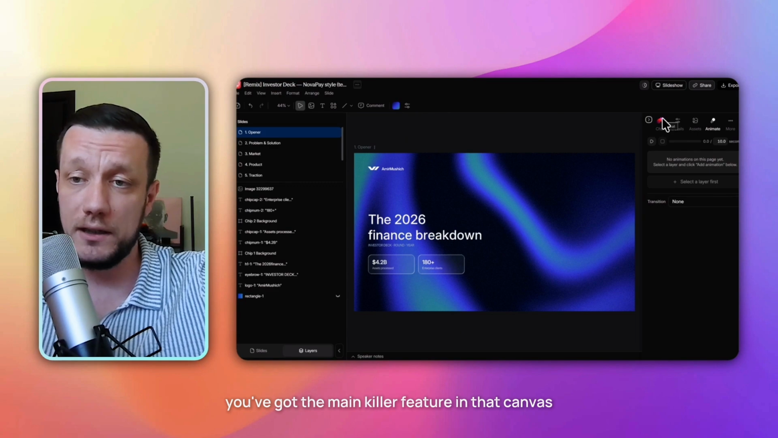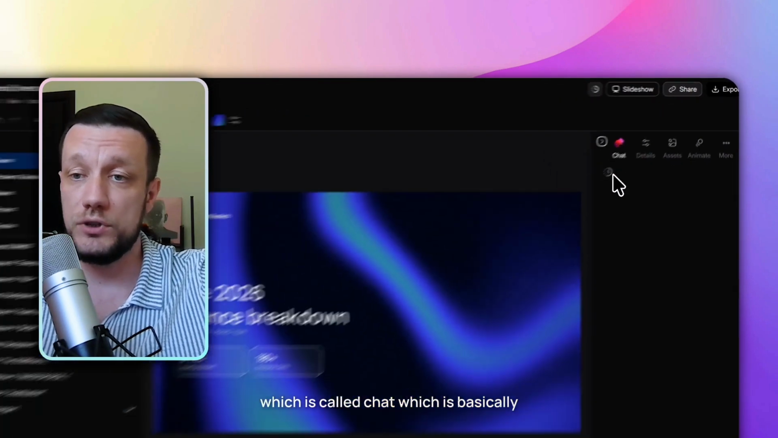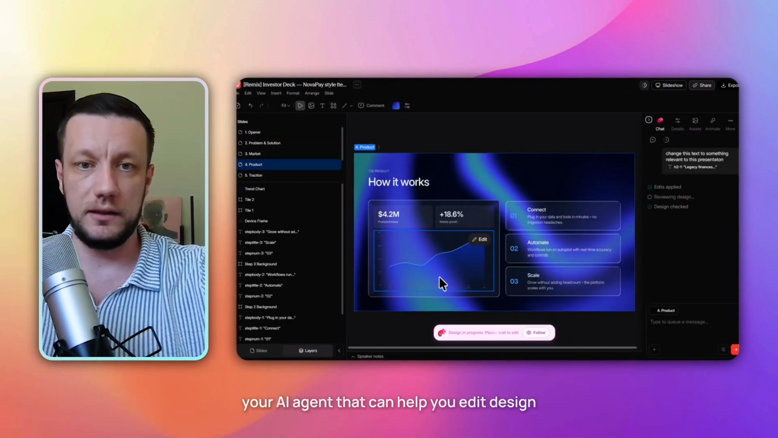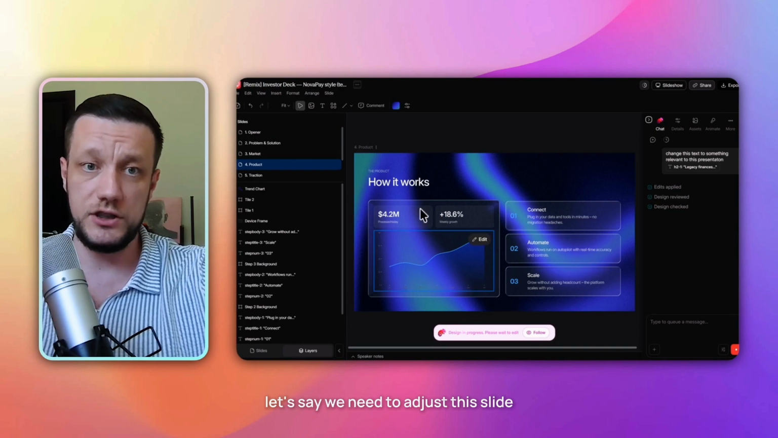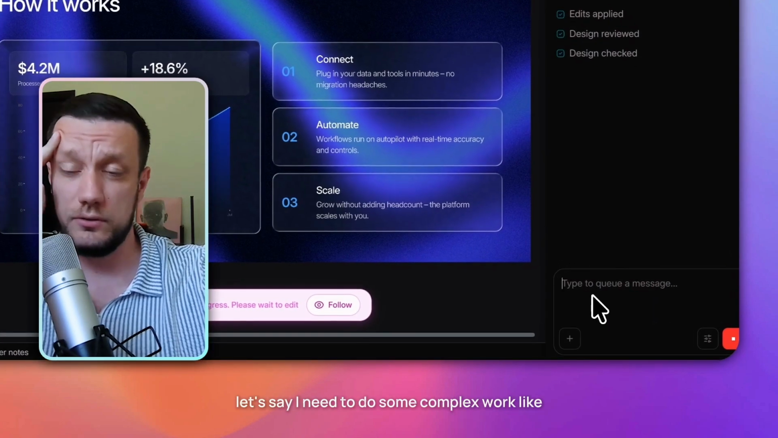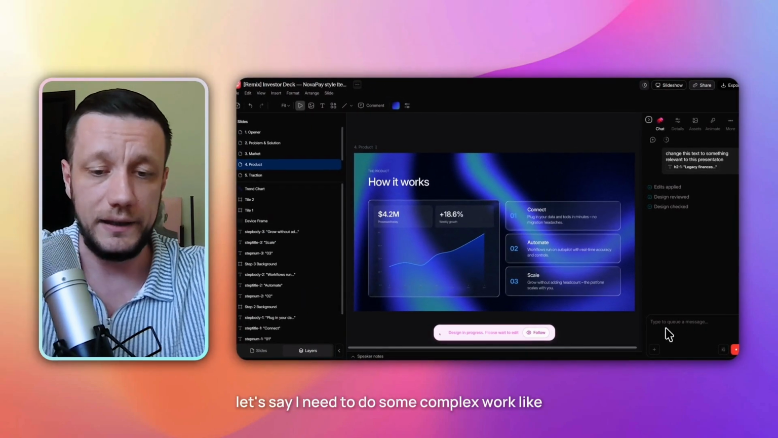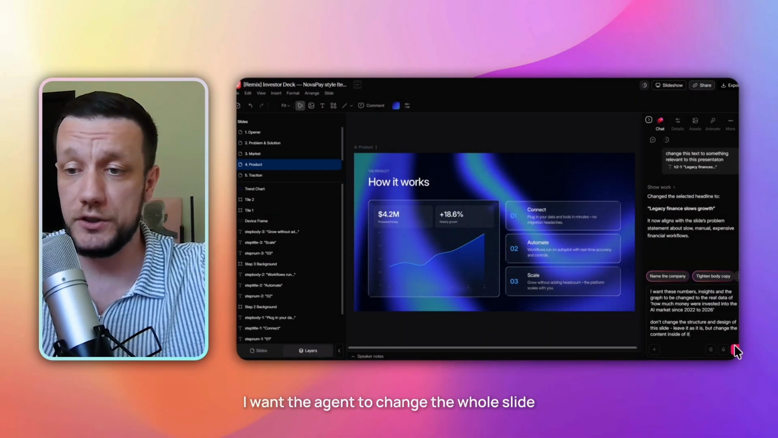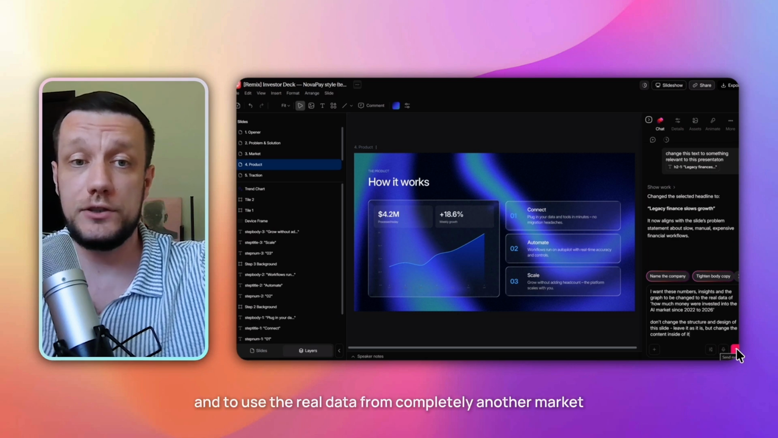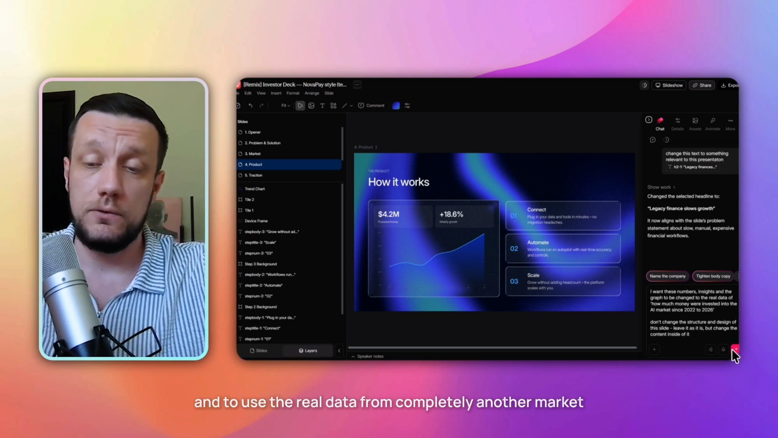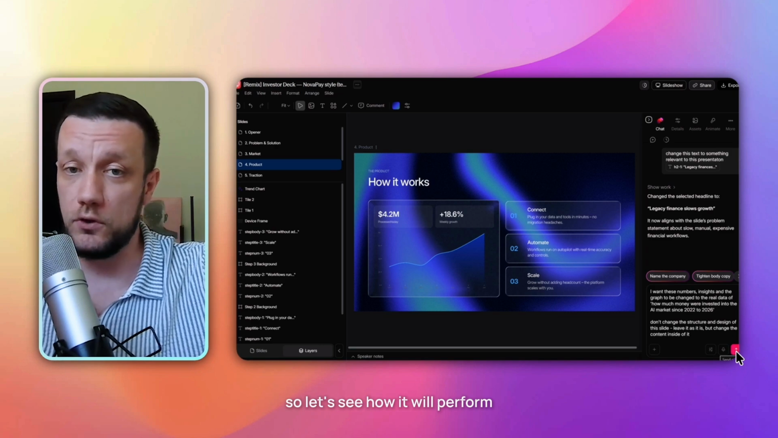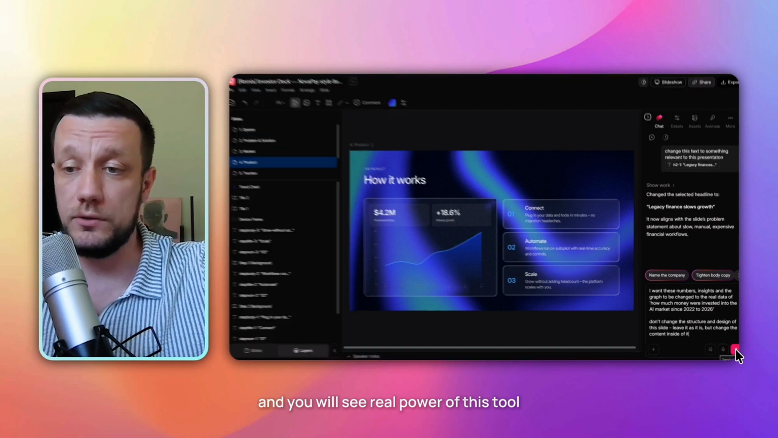You've got the main killer feature in that canvas, which is called chat, which is basically your AI agent that can help you edit designs. Let's say we need to adjust this slide. I need to do some complex work. I want the agent to change the whole slide and to use the real data from a completely different market. So let's see how it will perform, and you will see the real power of this tool.